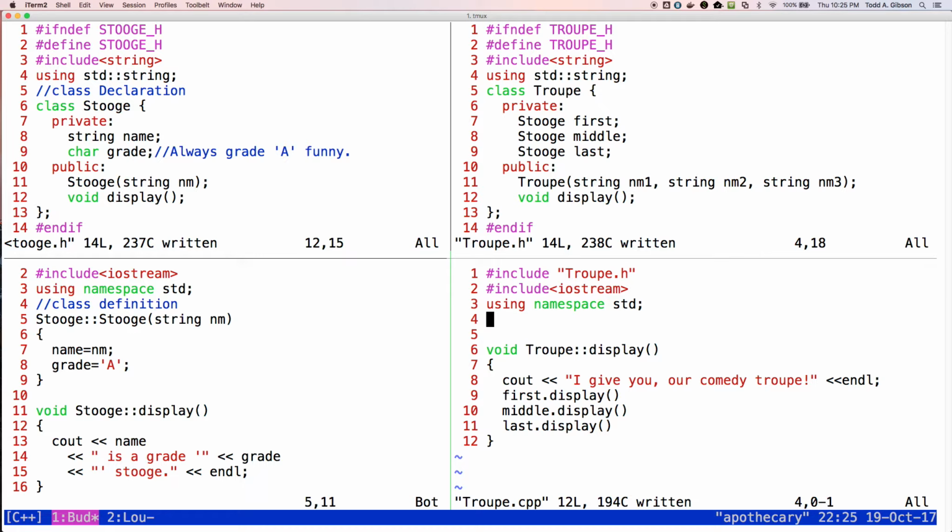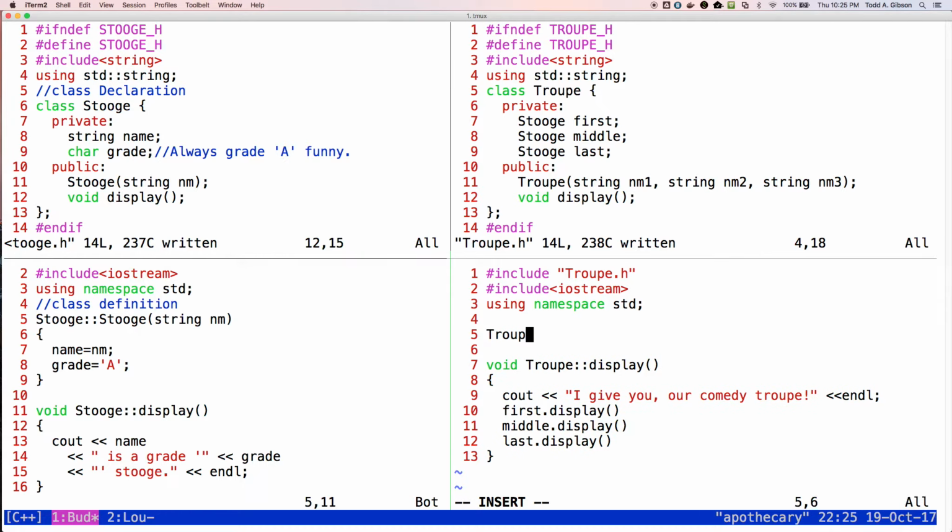Next, we have to write the constructor. So the name of the constructor is troupe. We'll fill that in a moment. Again, we have to say that this function belongs to the troupe class. So I precede the name of the function by the name of the class :: just as I did right here. And now I fill this in. This is actually going to be identical to what I have up on line 11 right above me in the class declaration. String nm1, string nm2, string nm3. Alright.